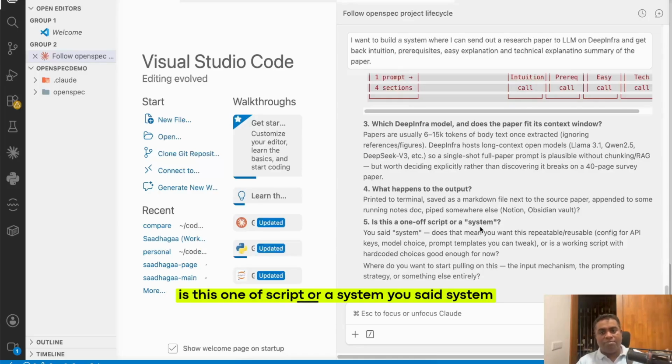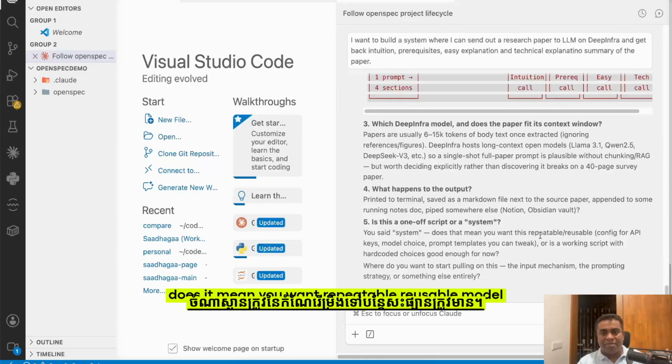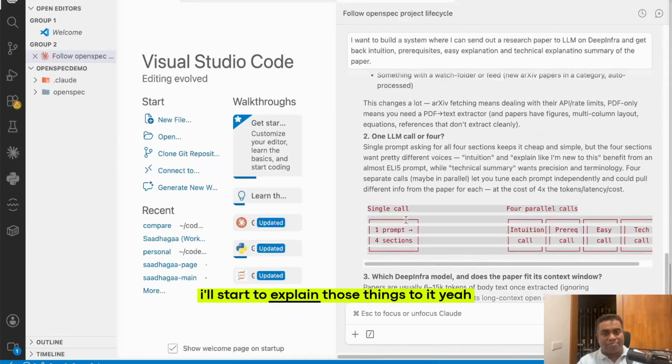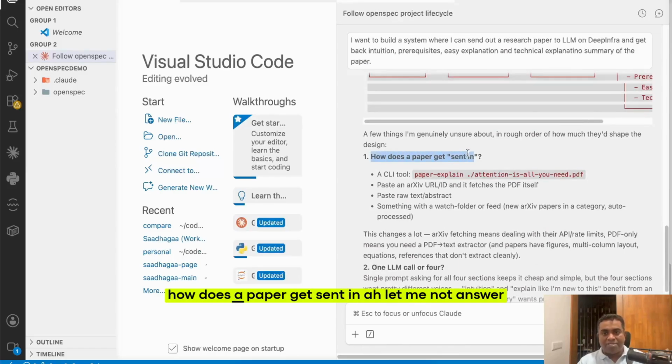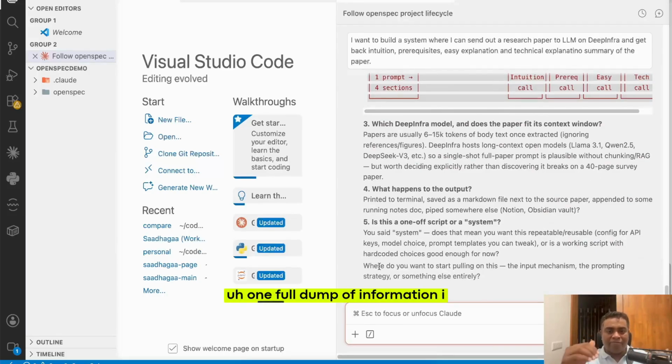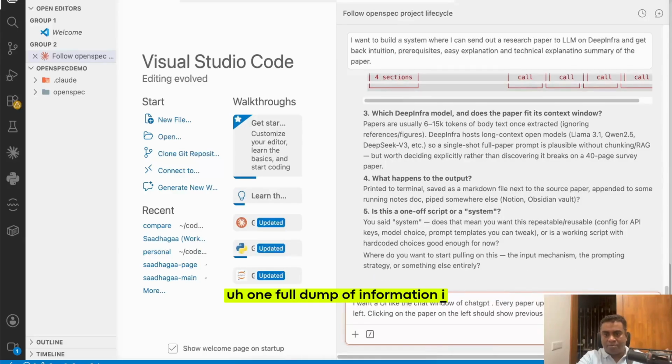Is this a one-off script or a system? You said system. Does it mean you want repeatable, reusable, model choice, working script? Yeah, that's what I want. So I'll start to explain those things to it. How does a paper get sent in? Let me not answer this. Let me just give it as one full dump of information.